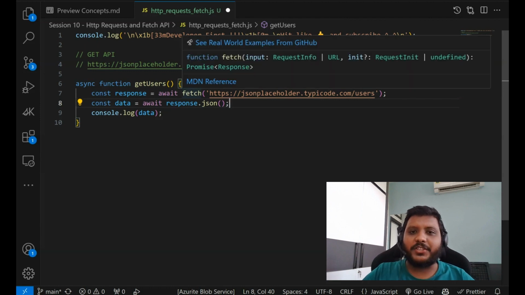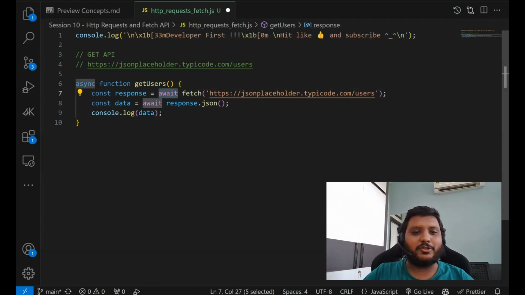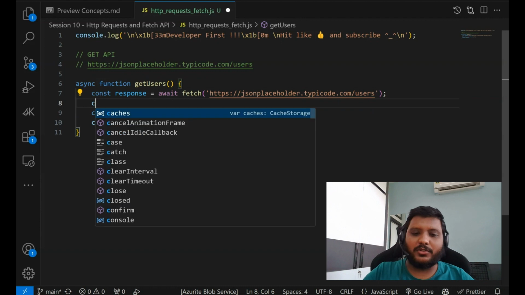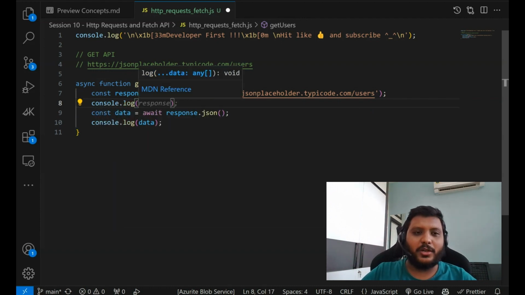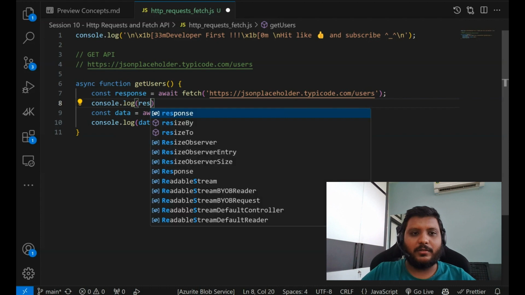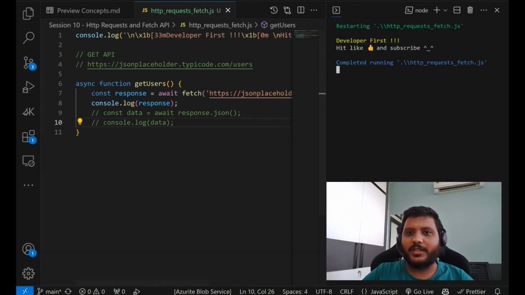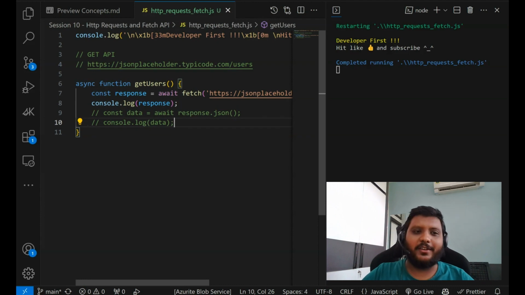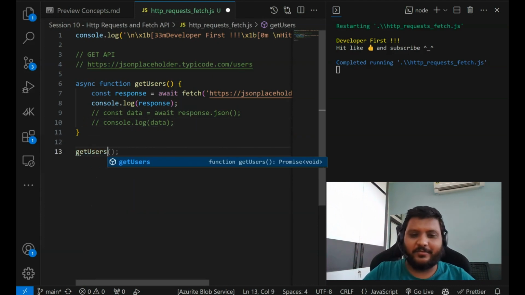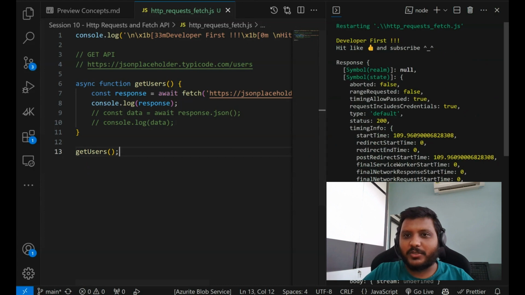Now fetch returns a promise, and when a promise is returned, you need to await it. That's what we learned in the last video. Once you await that, the response comes in, and let's print this response to the console to see what is coming. If you see here, I didn't call the function. Now this time you see that it gave you back a bunch of things in the response.